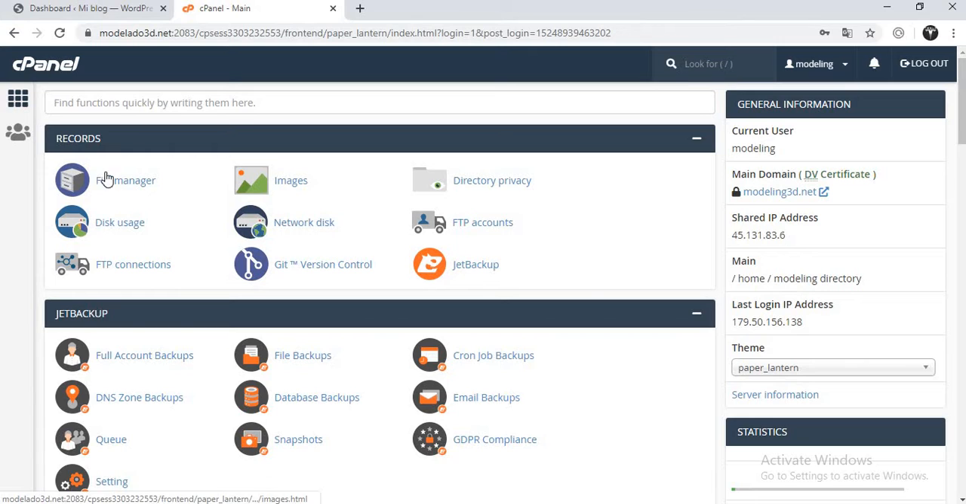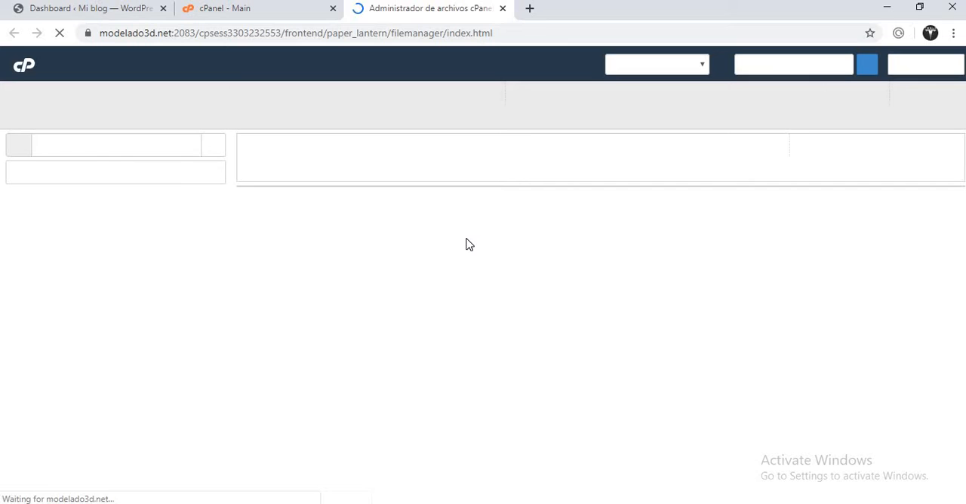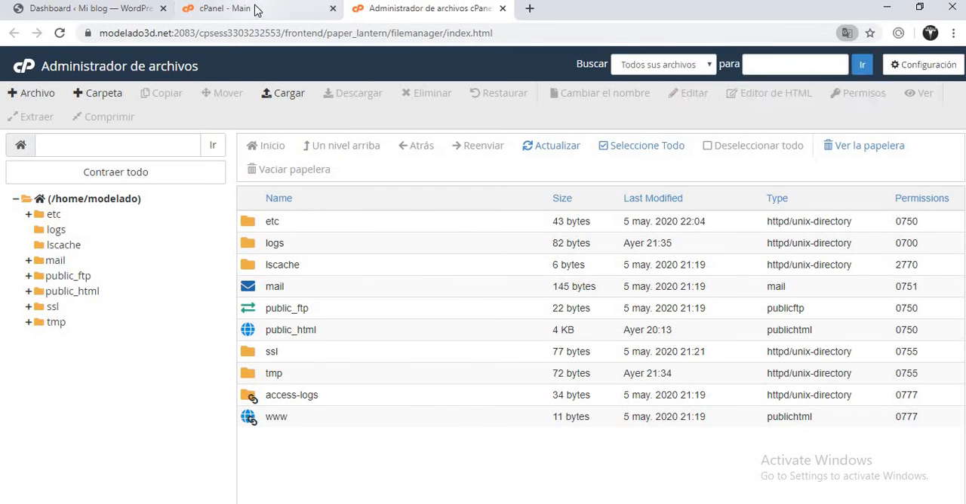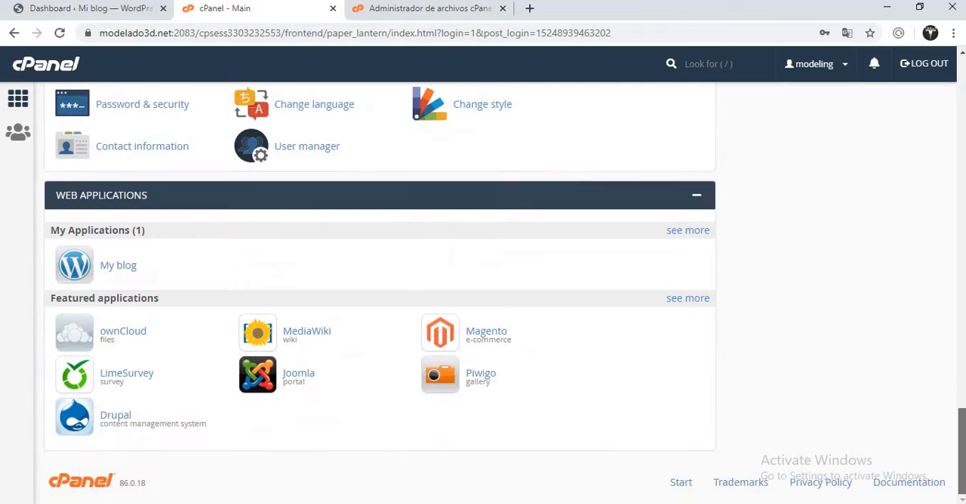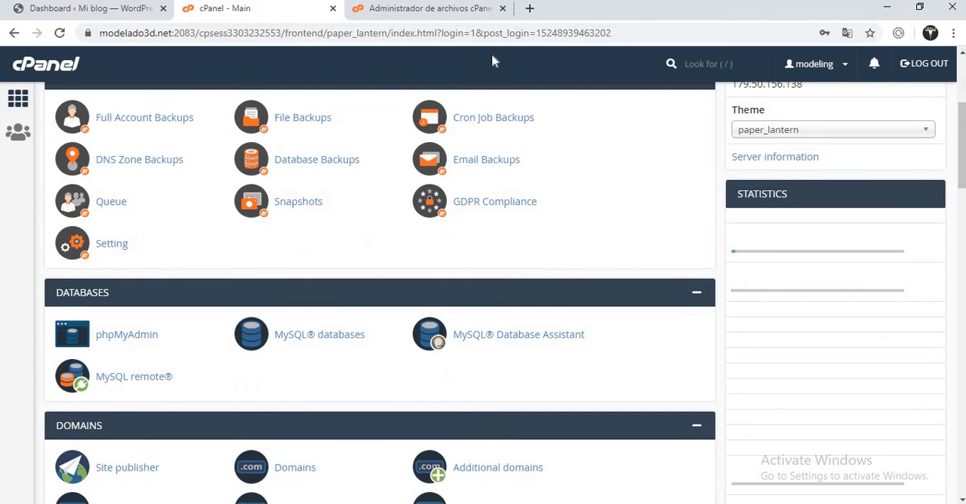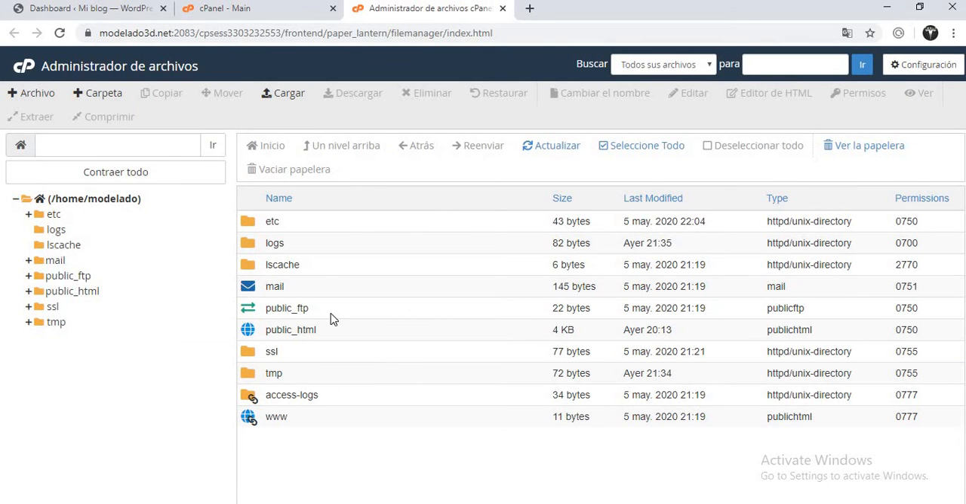So this is your file manager. This contains every file on your CMS platform. For example, you may be using Drupal with your cPanel, or WordPress, Magento, Joomla. So all the files in your website, this is where you can locate them. You can see it right here.